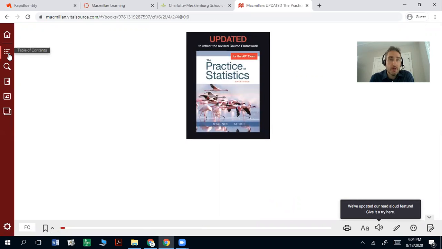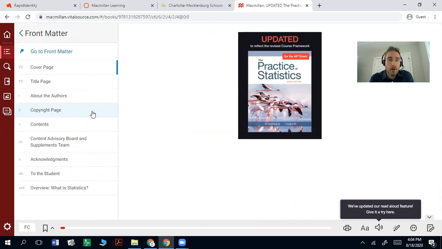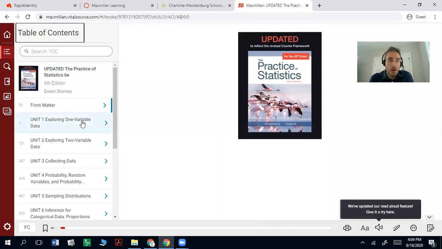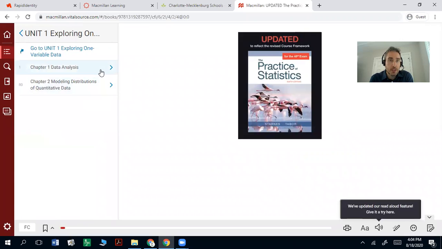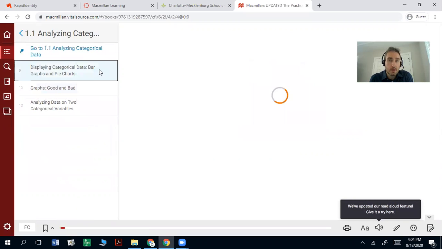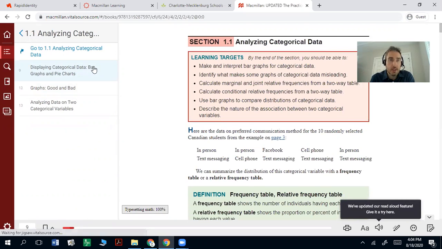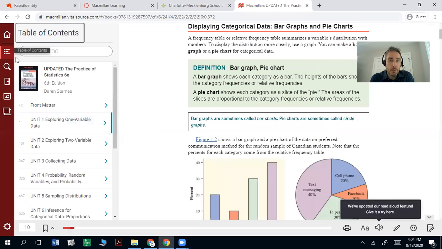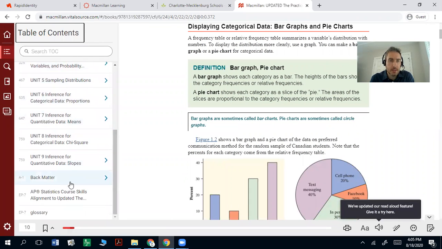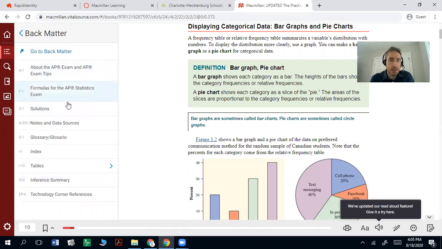The table of contents is over here. It'll have things like the front matter where you got all the cover page, title page, about the author, contents, overviews. It'll have all the units with the different chapters and section breakdowns, chapter 1, 1.1. I mean, everything's pretty much like an outline. You can click on things and it'll take you to where you need to go. And then it has the back matter talking about things like formulas, solutions. One of your questions might talk about where do you find certain solutions, tables, index, all the things that a textbook normally has.